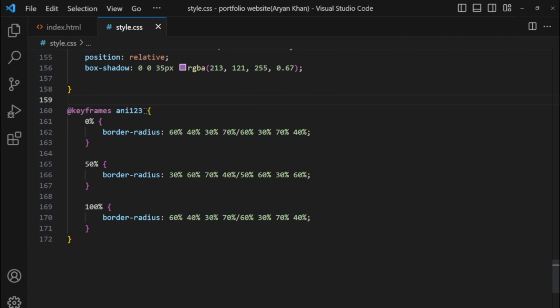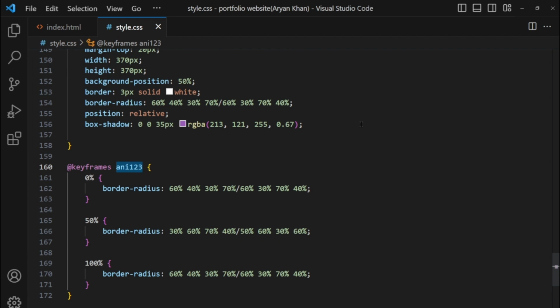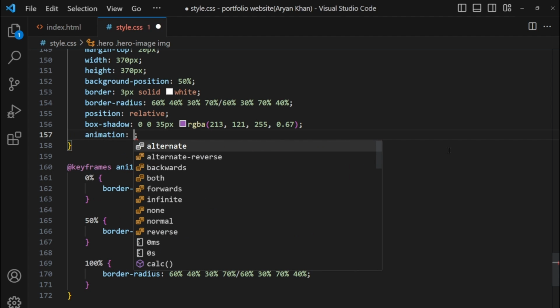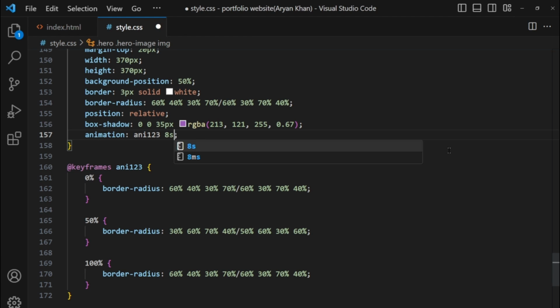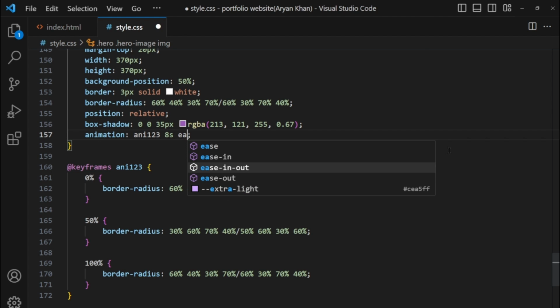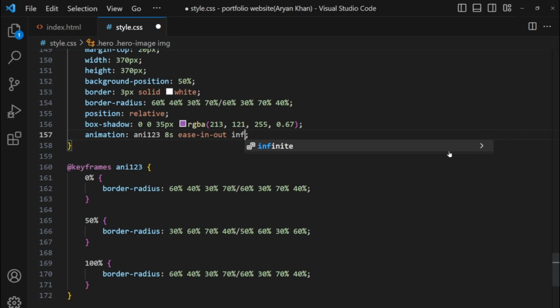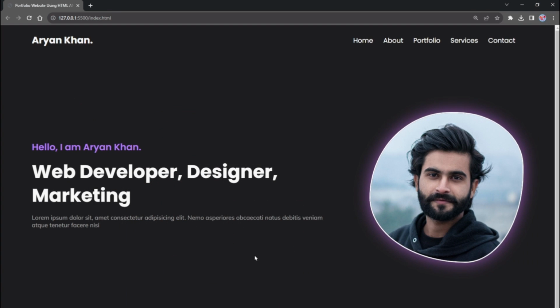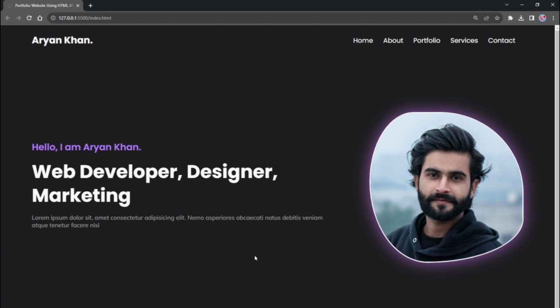To activate the animation, take the animation property in the image element and apply the ONI123. It lasts for 8 seconds and uses an ease-in-out timing function, providing a smooth looped animation with the infinite keyword. This animation gives a dynamic and eye-catching appearance to the image border. Great! I like this animation.